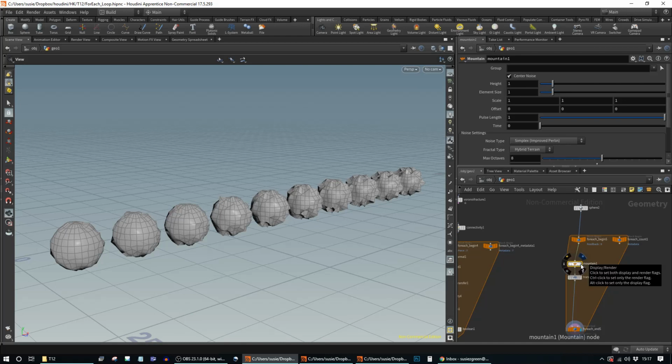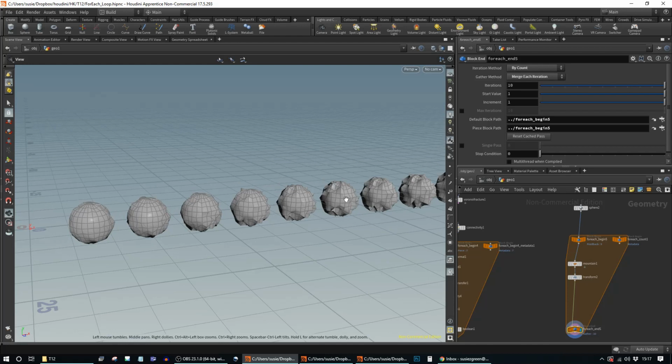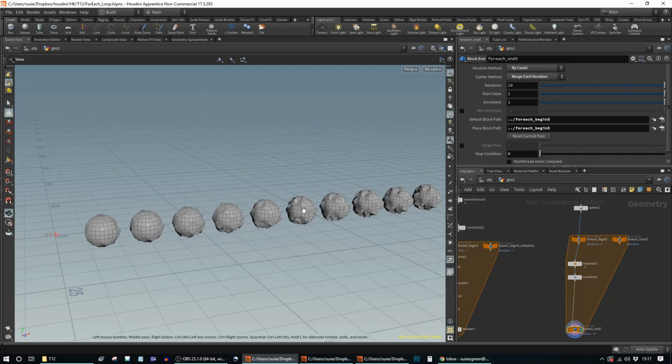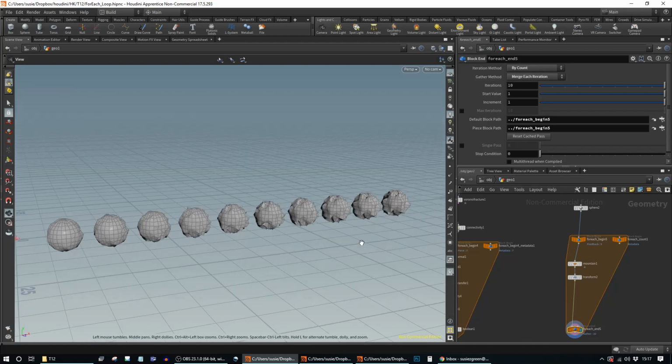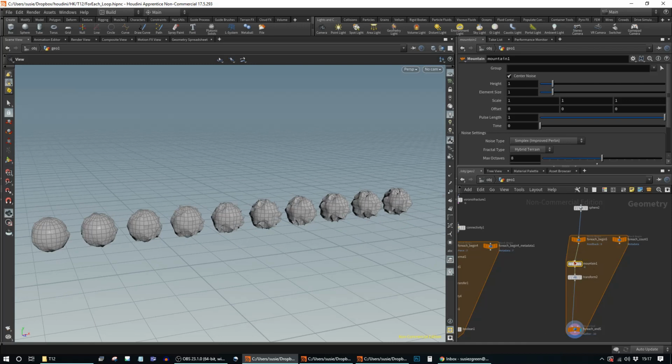So now you can see what's happening here is every time we go through this loop, it's offsetting our points by some noise in the mountain node, and then it's getting to the end and feeding what we've got out of it back in again, but it's also including our original sphere. So every time we loop round, we get an additional sphere, and you can see the ones that are there from the very beginning. The amount of noise distortion on it has built up until it's quite spiky.